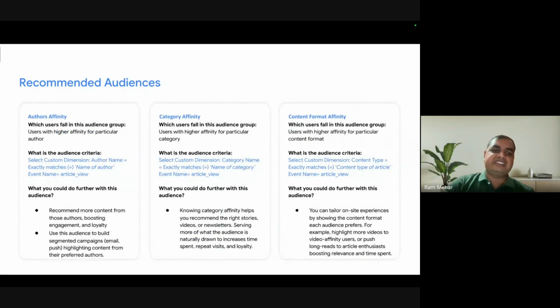Then author-wise affinity, again a very good example to have. Let's suppose there are 50 or 100 authors writing articles on your website. Now you want to segment users: these are the users who like articles written by author A, based on their interest. So you can segment those users based on author. These are my users who are reading a lot of articles written by this particular author. These are the users who are reading a lot of articles in this category. Similarly, you can create all these audiences at the category level as well.